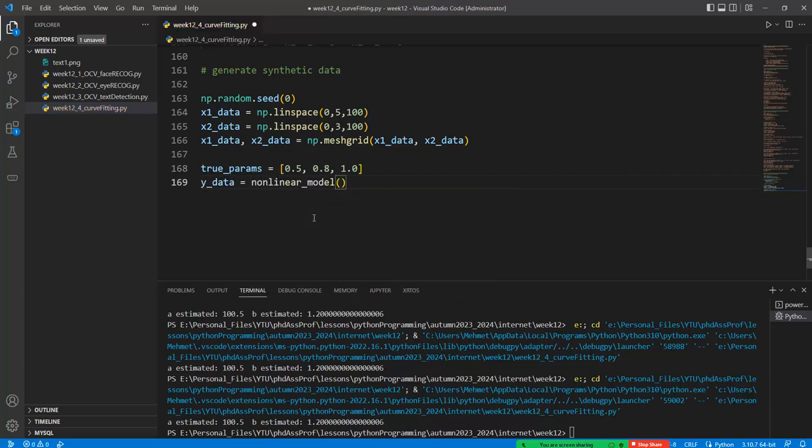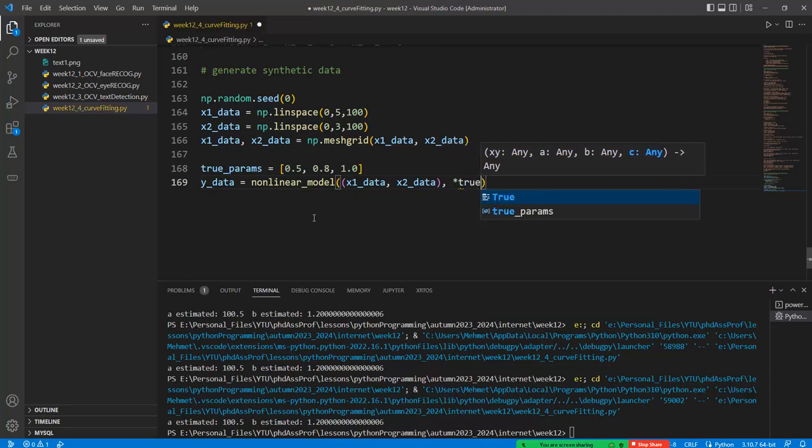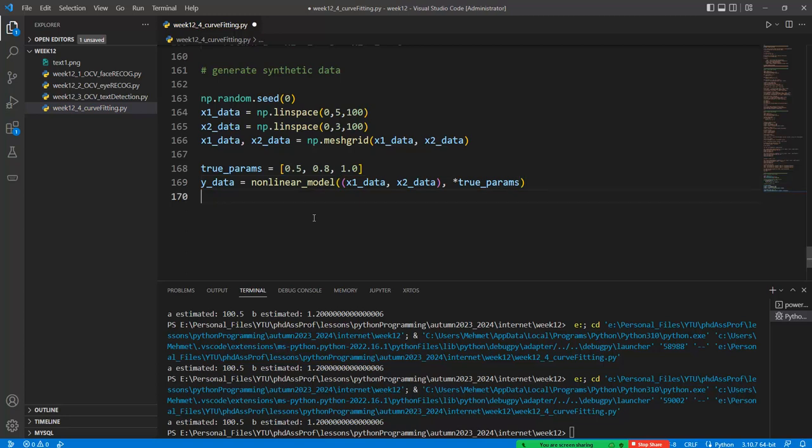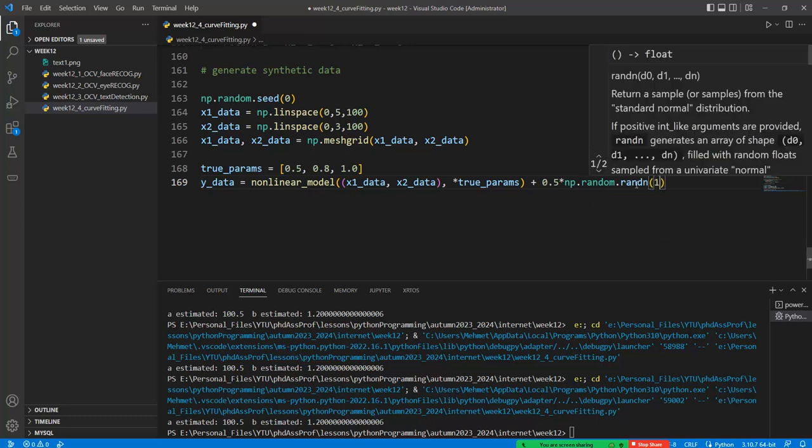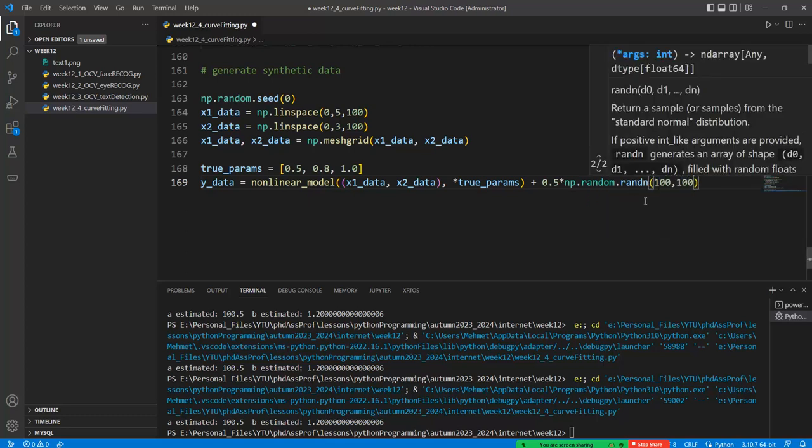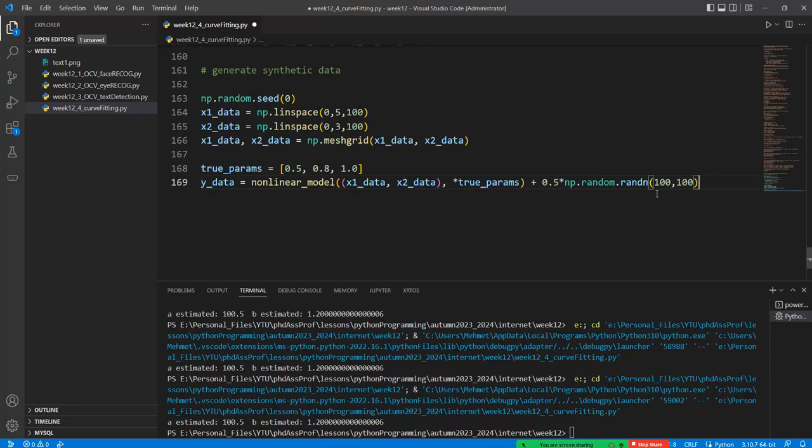And y data is the true data: nonlinear model, x1 data and x2 data must be given as tuple values, and true params should be given in here, but we should also add the 0.5 np random function in here. For example, the randn is the 100 times 100 matrix in here. Okay, these are noise values, just like in the sensor.